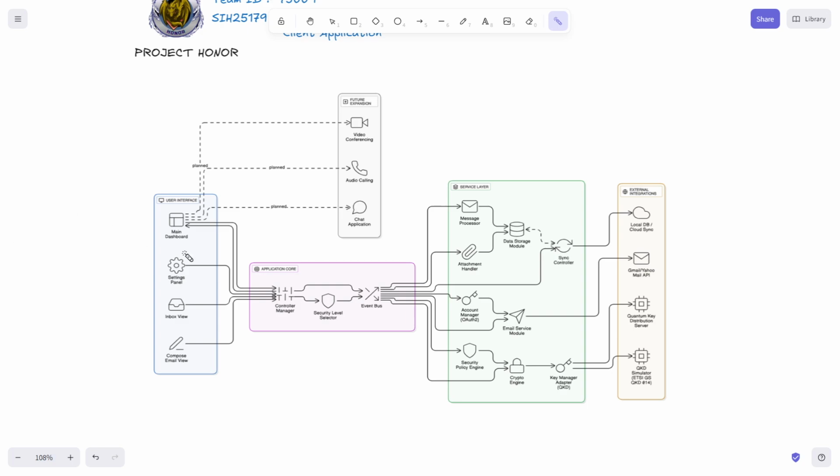The main dashboard gives users an overview of all messages and notifications. The settings panel lets users customize preferences securely. The inbox view displays incoming mails efficiently. The compose email view enables composing and sending messages. Now, the important thing that you have to keep in mind is each component works independently and communicates with the application core using well-defined interfaces, keeping the UI layer completely modular and easy to enhance later without modifying anything in the service layer. Now, let me talk about the application core.